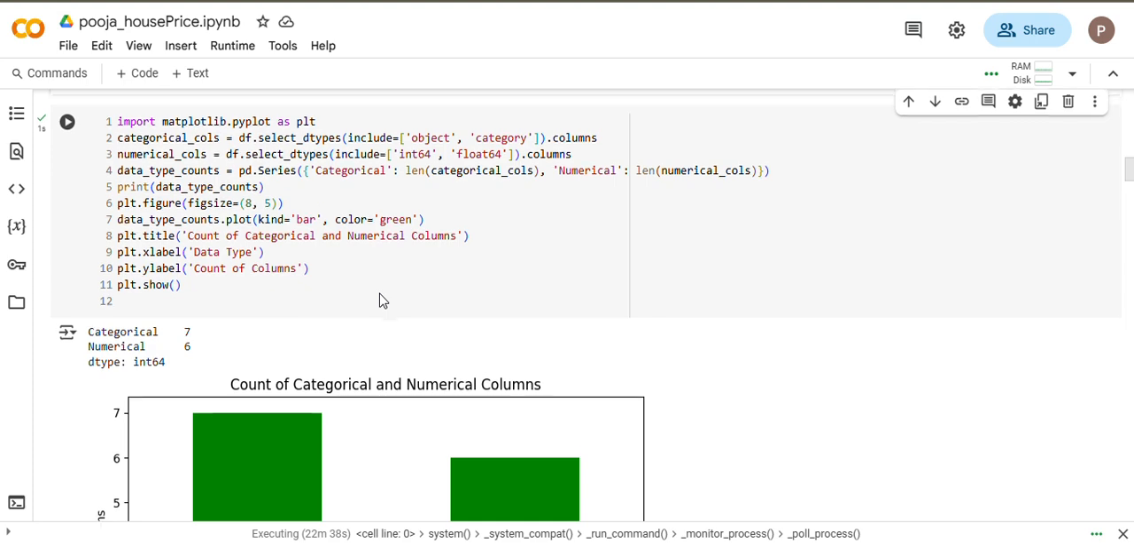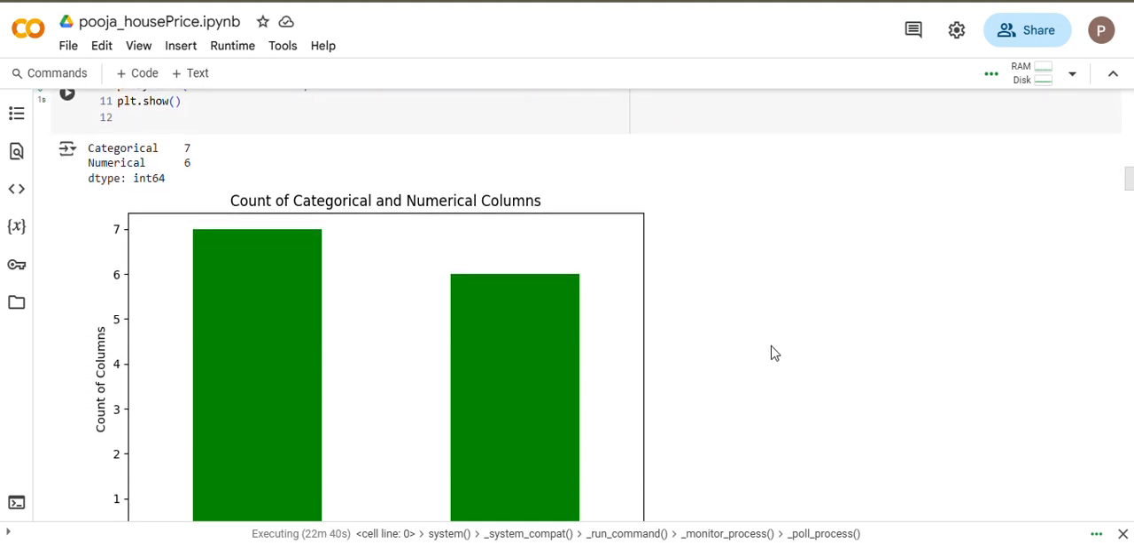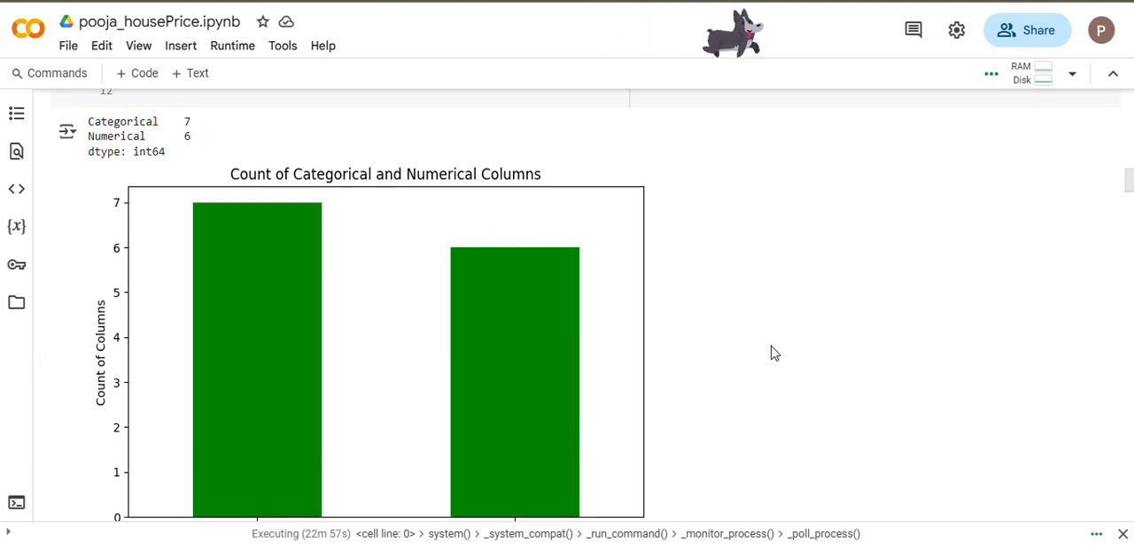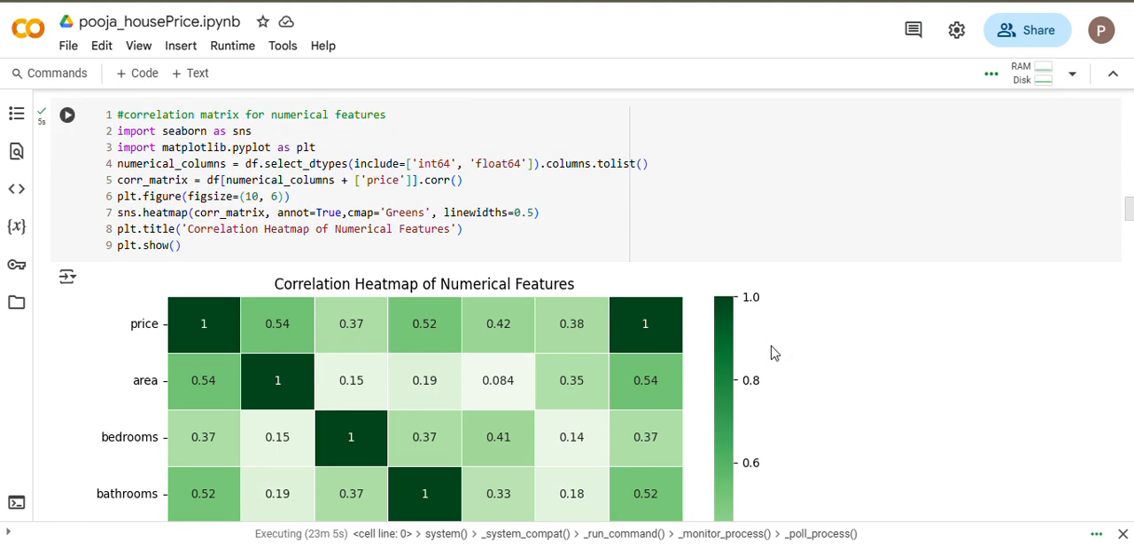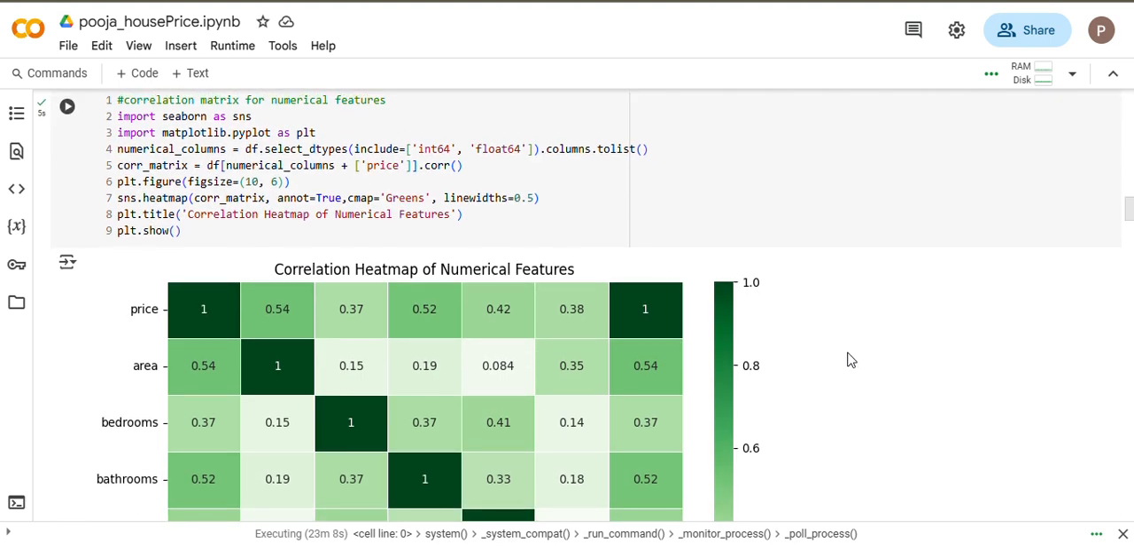After that, the next step that I had done is to take a count of the total number of numerical and categorical columns. The total number of categorical columns were 7 and numerical columns were 6. So 7 plus 6 would make 13, which is the count of the total number of columns that we had. I had done this so as to understand what type of feature selection technique needs to be applied for each of them. For numerical ones, I have used correlation metrics.